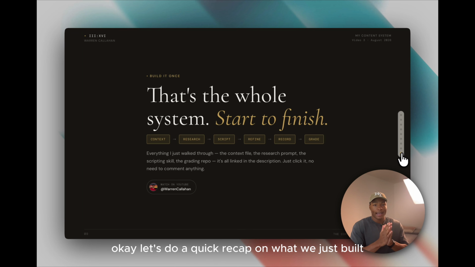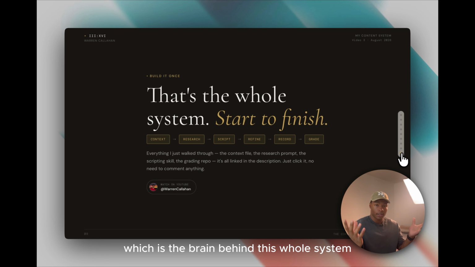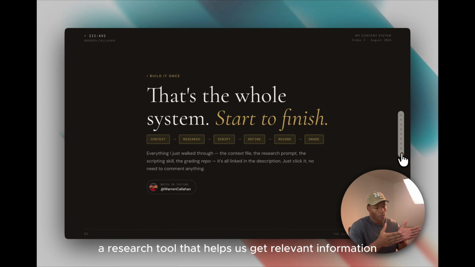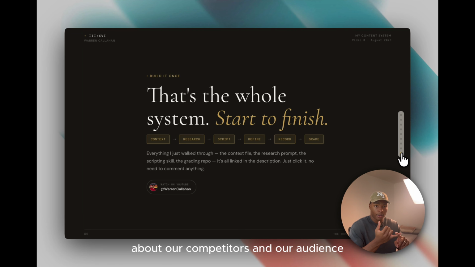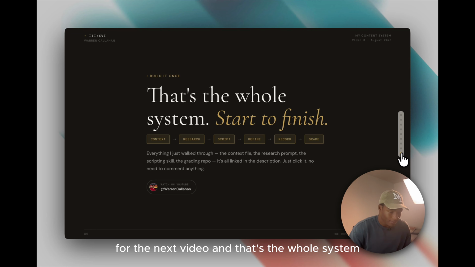Okay, let's do a quick recap on what we just built. We built the context file, which is the brain behind this whole system, a research tool that helps us get relevant information about our competitors and our audience. We took that information, put it into Claude, came up with some ideas. We downloaded and installed a skill that allows us to build out scripts that are ready to be used. From there, we refine the script so that it sounds more and more like us. And then we record. And then once the video is done, we grade the video so that we know what we need to improve on for the next video. And that's the whole system.